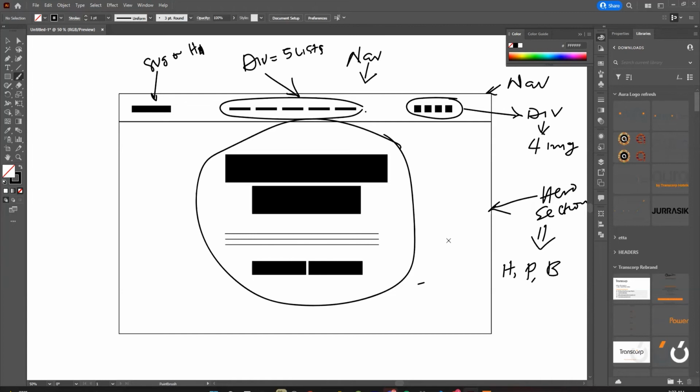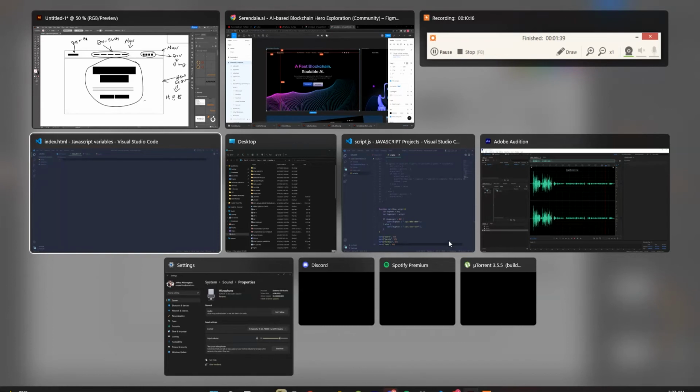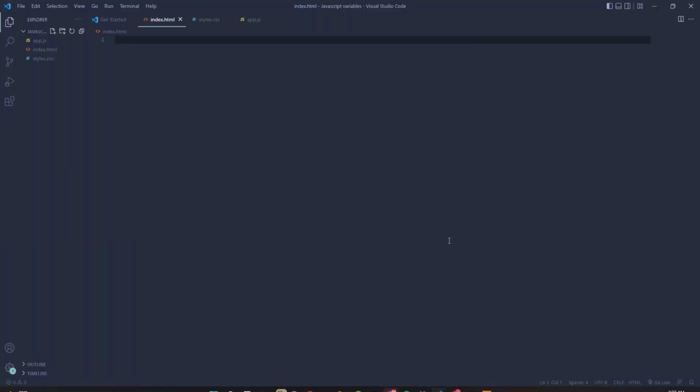Now let's go into our VS Code and actually start to program this. So I'm going to switch into VS Code now and start working on this. VS Code is my preferred IDE. And in here I have an app.js. We're not going to be using that. That's for another class. Then we have index.html, and we have styles.css.